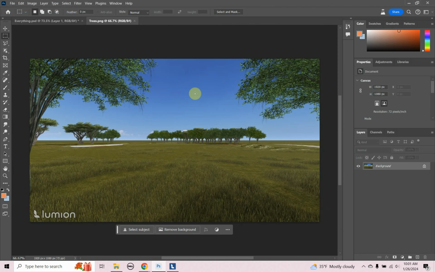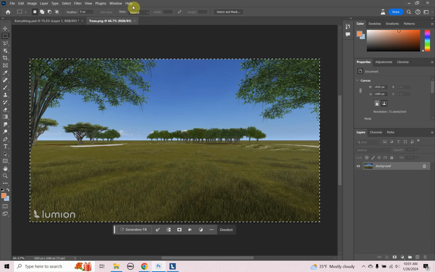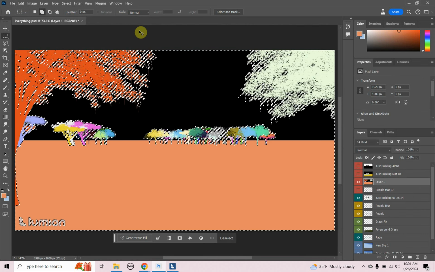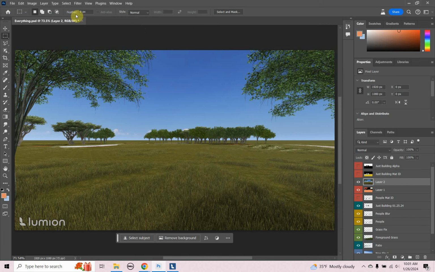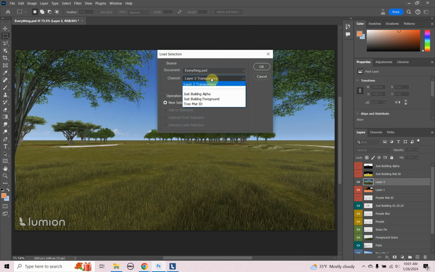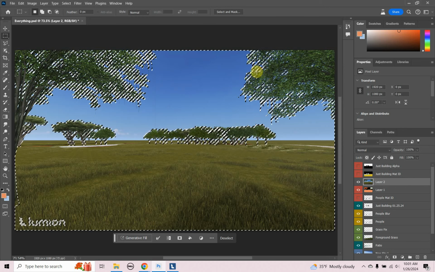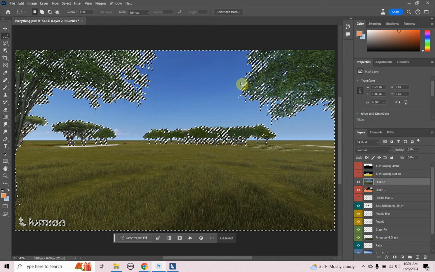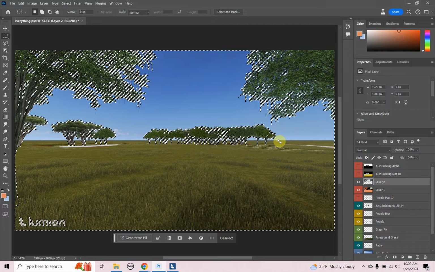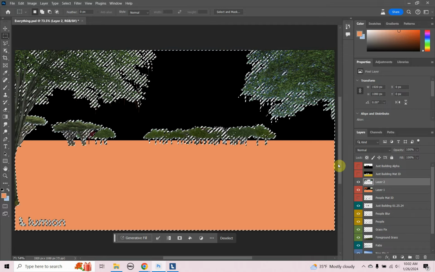There they are. Control A, Control C, Shift Control V. I go to select, load selection. Grab my tree material ID. Okay, so that's just the trees. Or is that the inverse? Let's see. Let's click delete. All right, turn off the material ID.